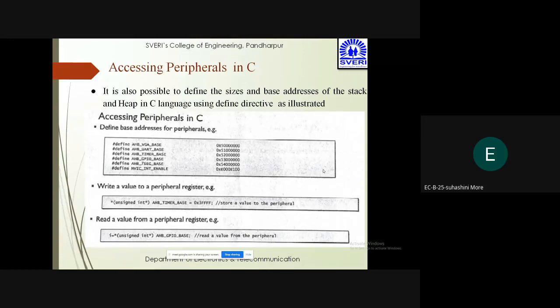So the unsigned integer timer base stores a value to the peripheral, that is writing, and then reading the value from the peripheral, that is i is equal to unsigned integer GPIO base, reads the value from the peripheral. So for storing the value you're using the timer base, and for reading the value you're using GPIO base. These two things should be noted.